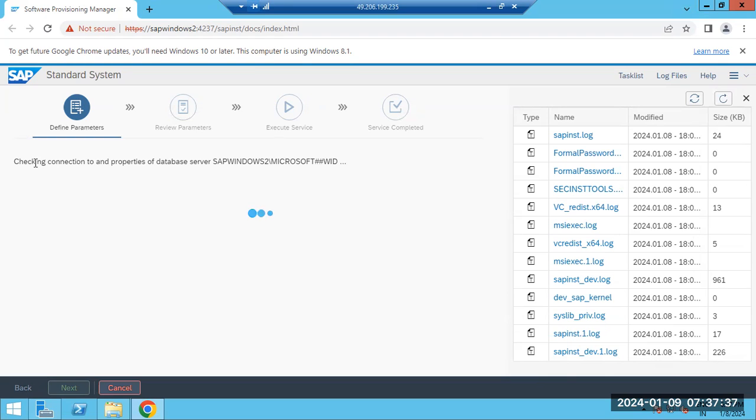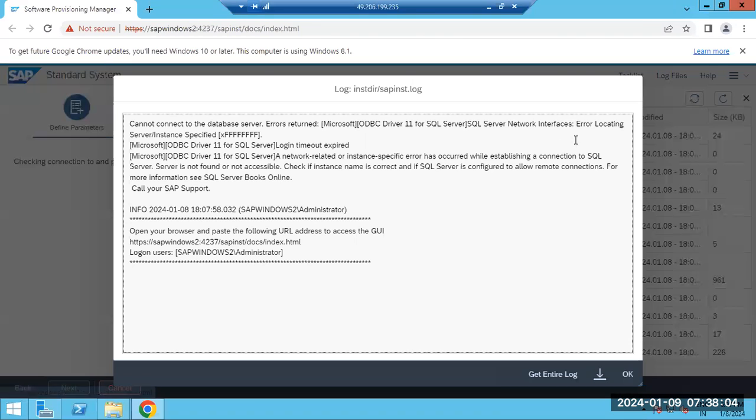Now it is checking the connection to the database, and the properties of the database server. We have the database also installed on the same server, SQL Server. So it is checking the connection properties and everything. We are choosing the database here. Let's see. Now it is checking the connectivity, so you can observe what it is doing here.